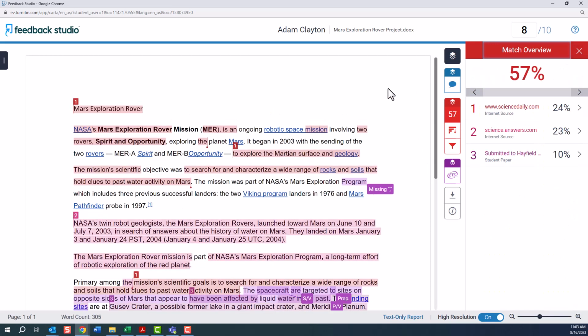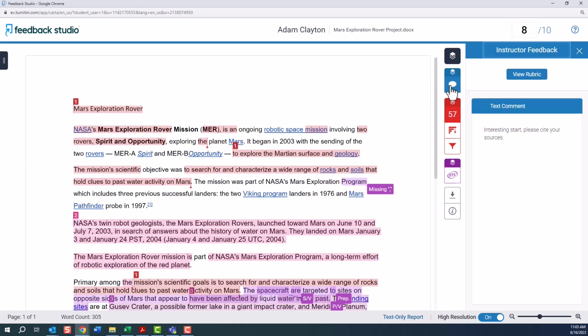Once your instructor grades your paper and wants you to review the feedback, select the feedback summary or rubric to do so.